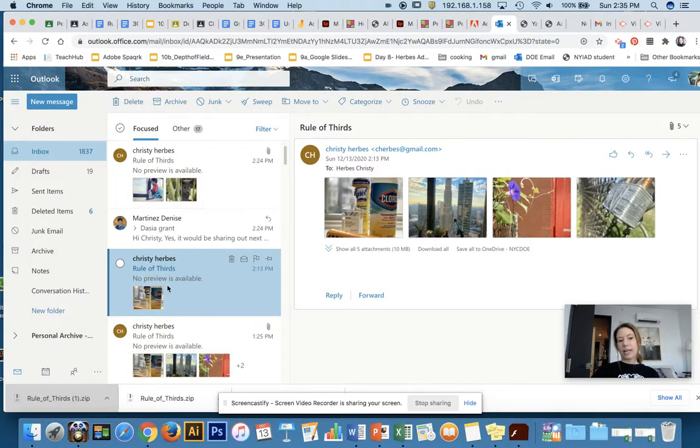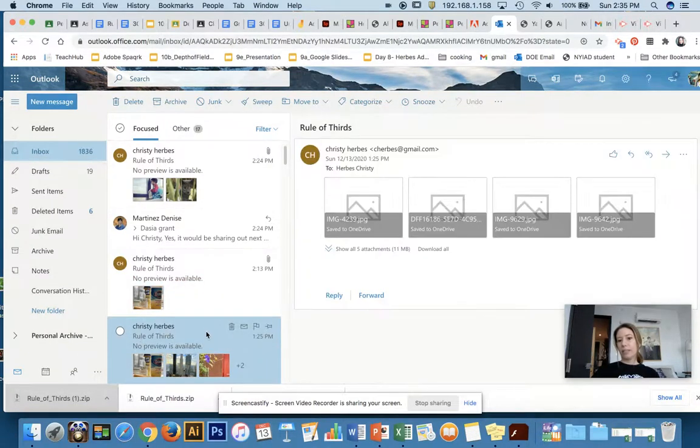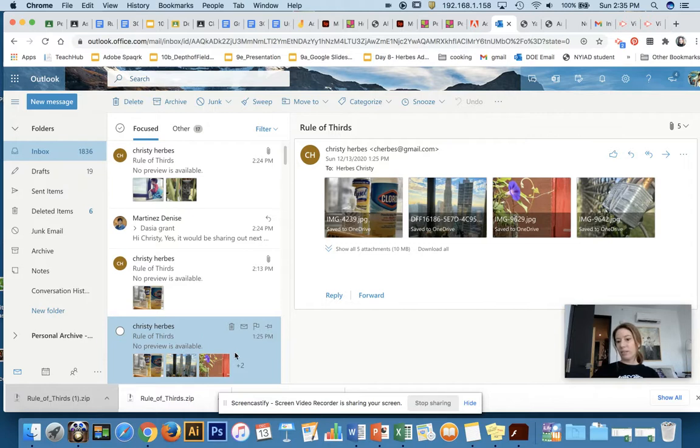And like I did in the last class, I'm going to click on the email that I say rule of thirds. And here are my photos that I turned in for the assignment. And underneath my photos here in the actual email, there's a button that says download all. I'm going to click on that, and it's going to download all those photos onto my desktop in my downloads folder. When it downloads photos, it usually will compress them or make them smaller so they're not so big. And that's called a zip file.